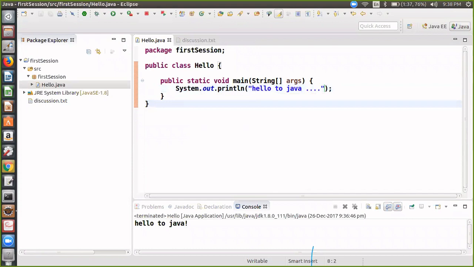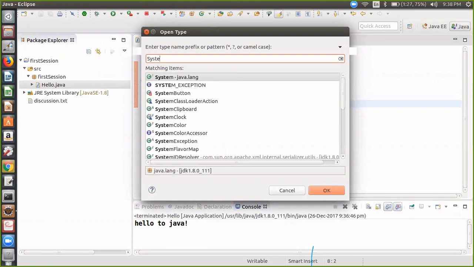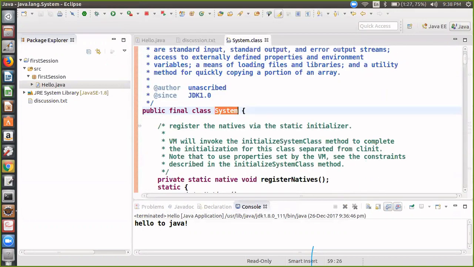I can do Control Shift T. What is the command, my friend? Control Shift T. If you type here System, you can see the System class is there in the JDK and it has a small f. F means what? It's a final class. Don't worry if you don't know what a final class is, I will explore it later on. If I double click it, you can see the code of the System class opens in front of you.